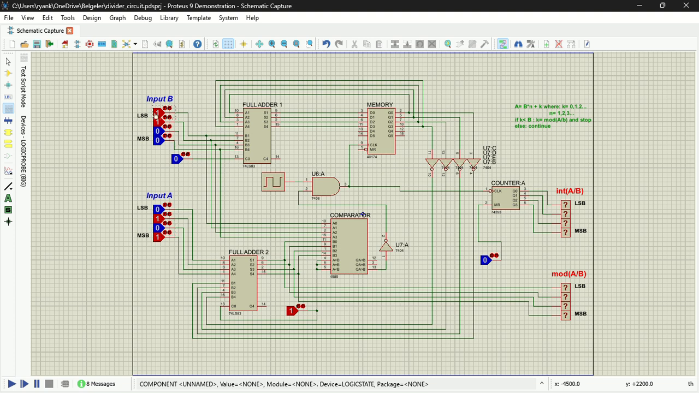Okay, yet another example. So this is 1, 0, 1, 1, which is 11, divided by 0, 0, 1, 0, which is 2. 11 divided by 2 should give me 5 remainder 1. So let's run it. As you can see, it's 0, 1, 0, 1, which is 5, remainder 0, 0, 0, 1, which is basically 1.